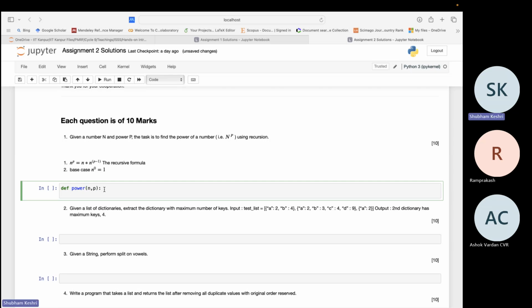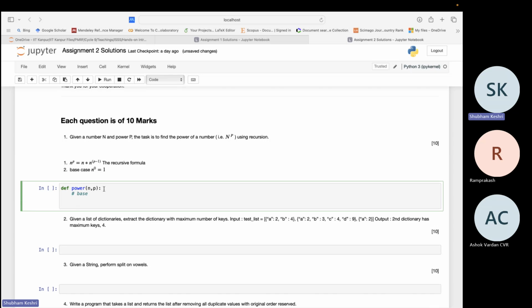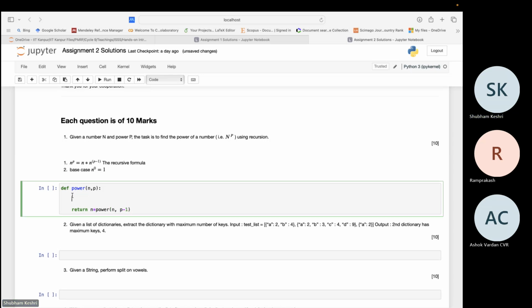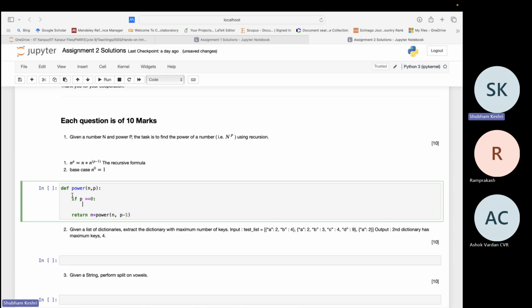And before writing the base case, let me say we'll write the base case later. But what do we want to return? We want to return n times a call to this function power, and what will we pass? We'll pass n and p minus 1. All right. What should be the base case? You see, if p equals 0, then we should return 1, no matter what n is, or you can return n to the power 0, doesn't matter, it is the same.